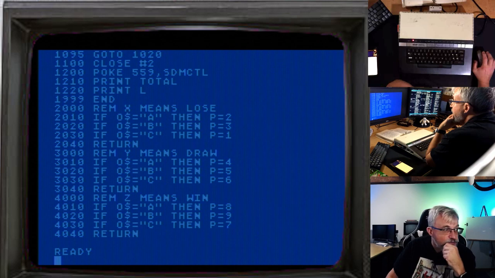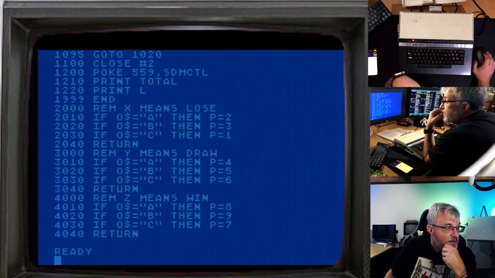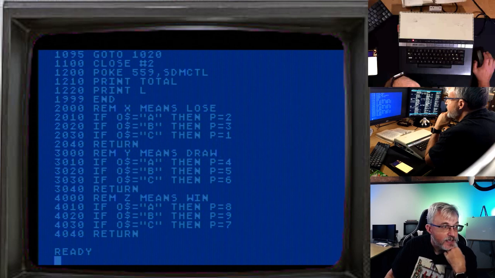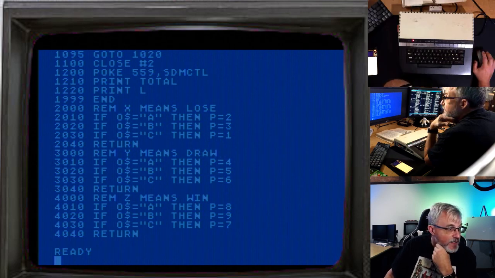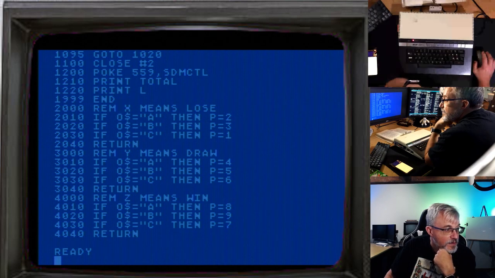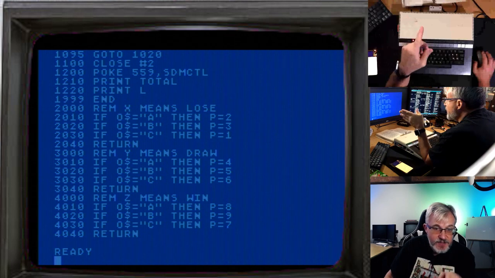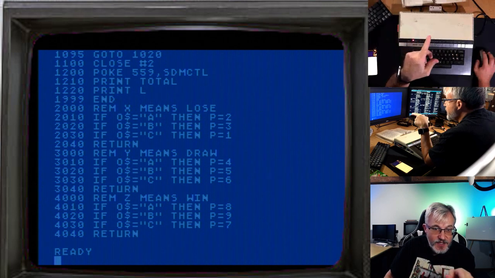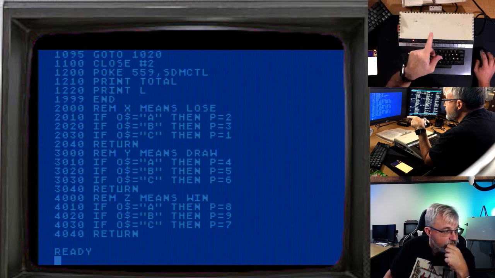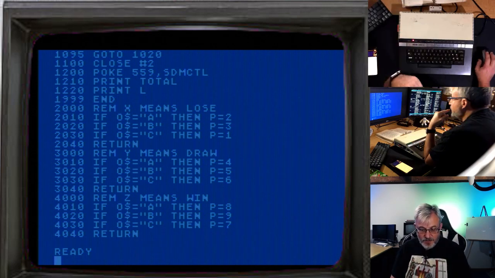And if Z means win, they chose rock, that means I have to choose paper. I get 2 plus 6. Paper, I chose scissors, so 3 plus 6 is 9. And if they chose scissors, I chose rock, which is 1 plus 6. Oh, that's all correct.